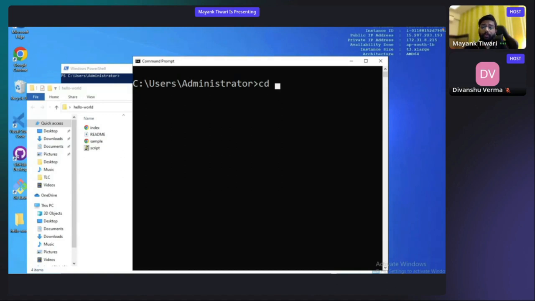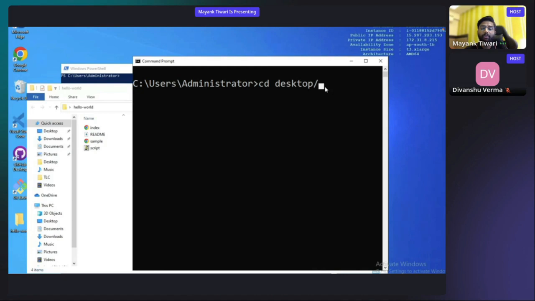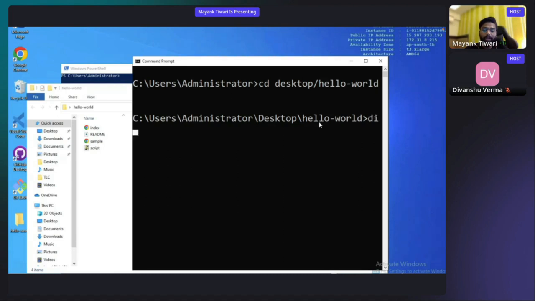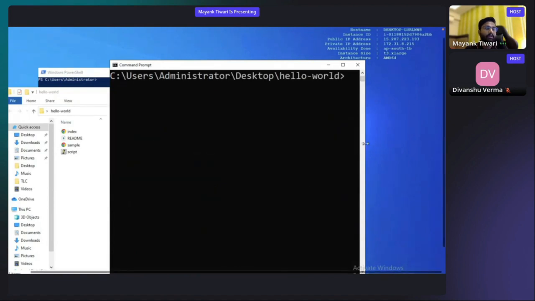All right. So here, CD desktop is not case sensitive, so I'm just writing desktop slash, and then you can press tab as well. Tab gives you some auto suggestions: SSH, no, VS Code, no, 3D objects, no, AppData, no. But here I'm just writing the grandparent folder, so I'm writing simply hello-world. And as you can see, I reached this folder. Now if I run dir, how many files do I have? index.html. How many files do I have? One second.